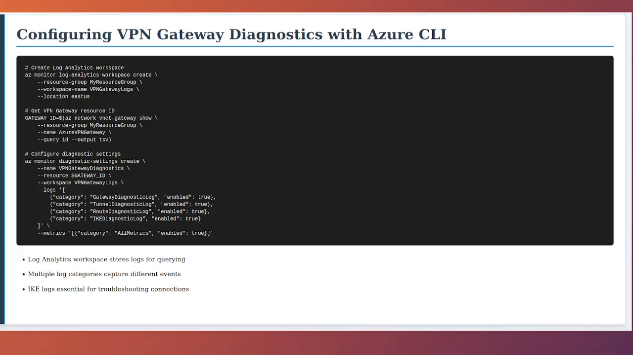The third command creates diagnostic settings for the VPN gateway, using the az monitor diagnostic-settings create command. The name parameter labels this diagnostic configuration as VPN Gateway Diagnostics. The resource parameter uses the variable containing the VPN Gateway resource ID that we retrieved in the previous command. This tells Azure which resource these diagnostic settings apply to.